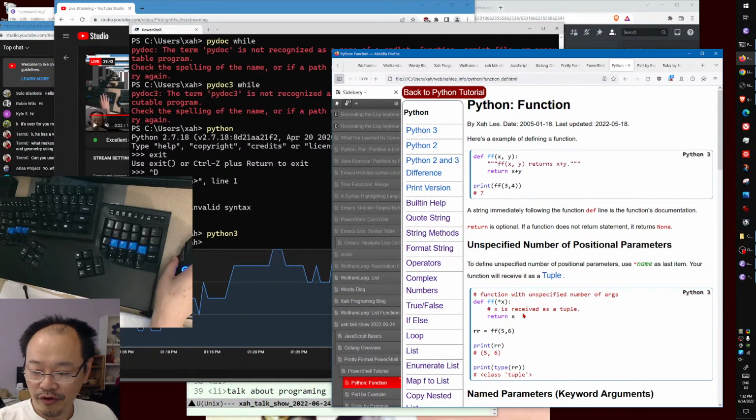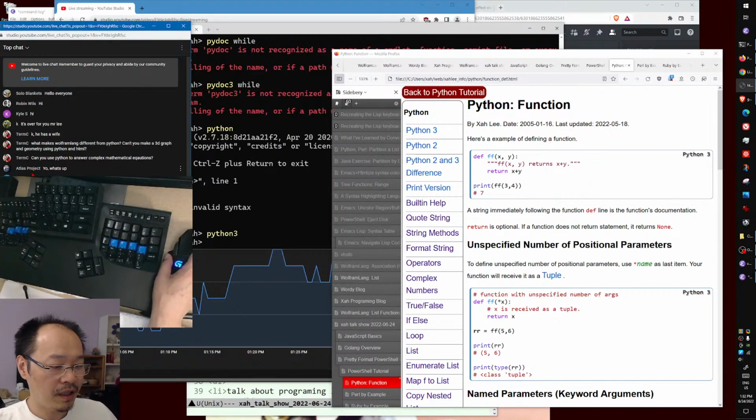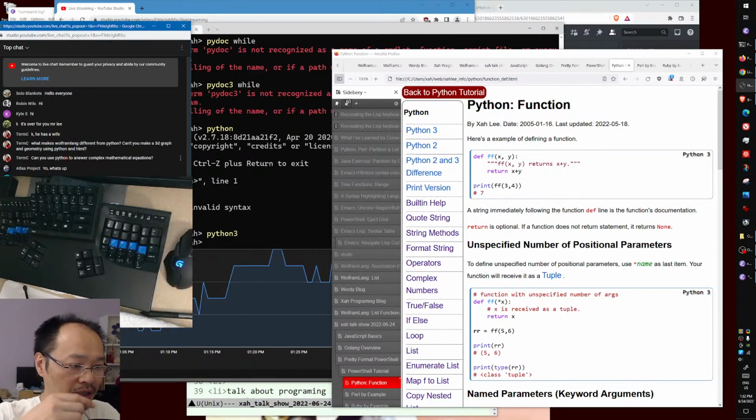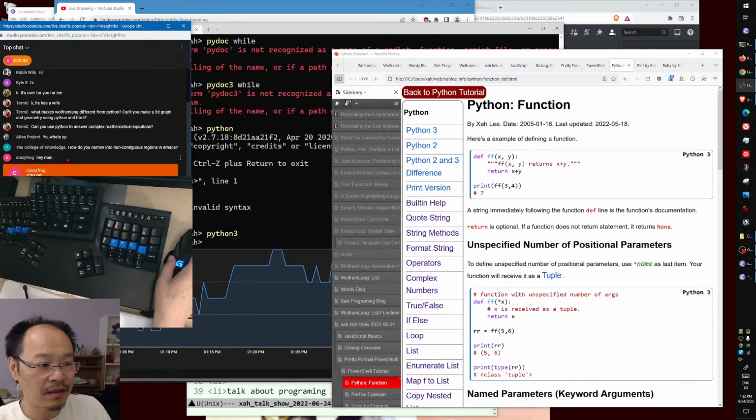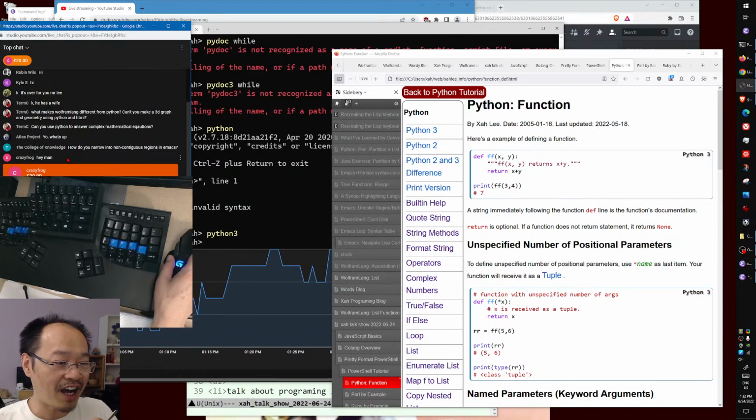Okay, I've been talking for 30 minutes now. Am I doing good? Now let's see some comments and let me refresh myself. How do you narrow into non-contiguous regions in Emacs? You cannot. Okay, that's a simple question. I mean the simple answer, you cannot. Crazy frog. Thank you. Wow, you won a hackathon. Fantastic. Congratulations.